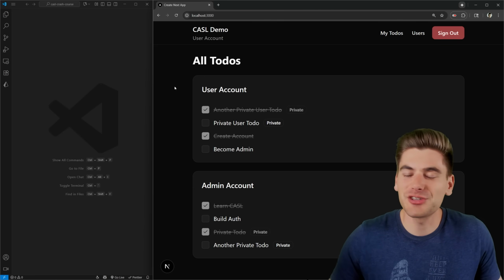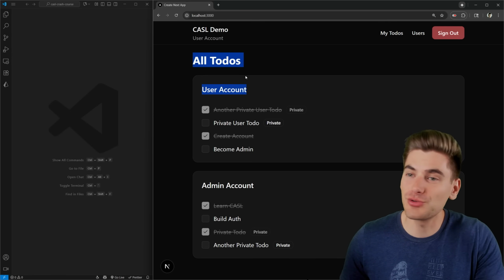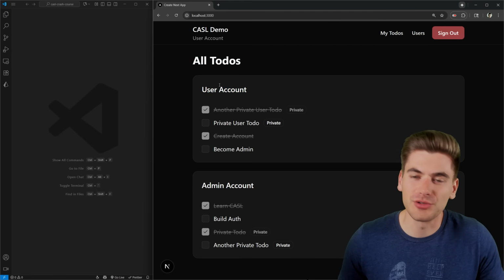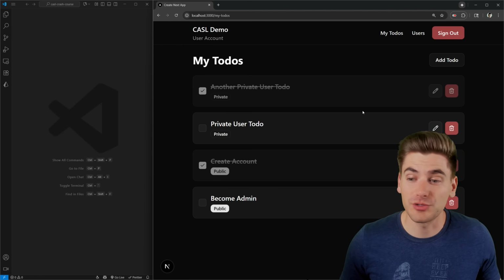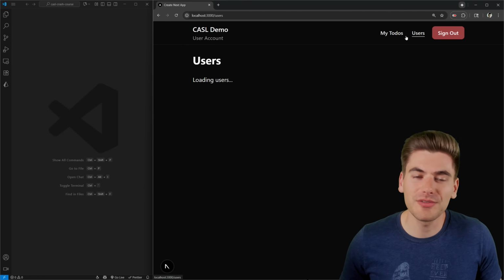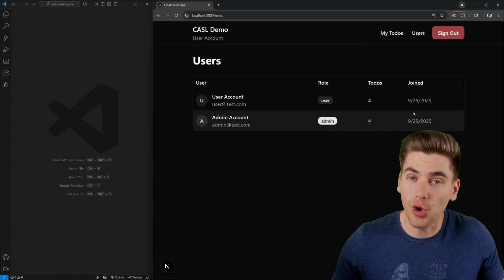And to talk about permissions, we have a relatively simple application that has the ability for different users to create to-dos, and we can view all those to-dos on this homepage. We have this My To-Dos page to view only the to-dos of the current user, which we can modify however we want. We also have the ability to view all the users inside of our application, and currently there are absolutely no permissions set up.